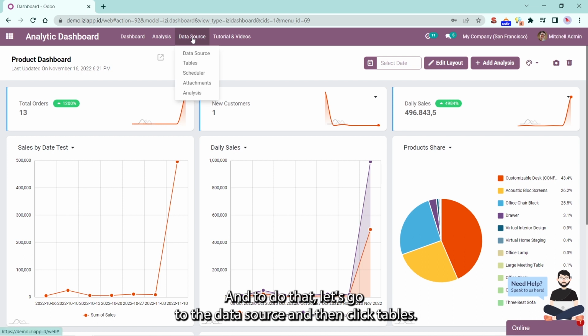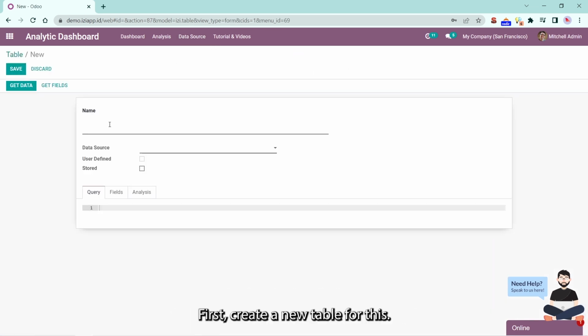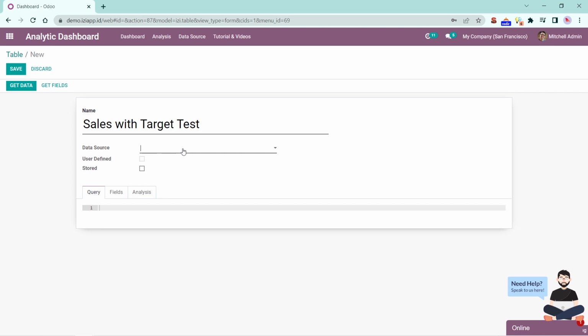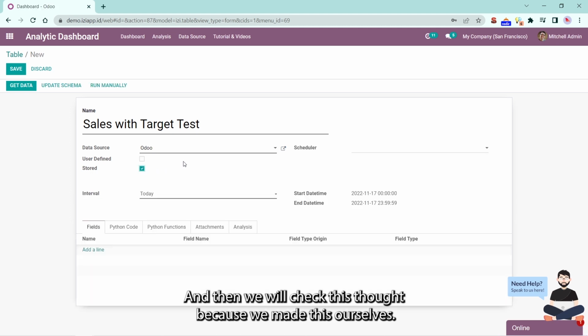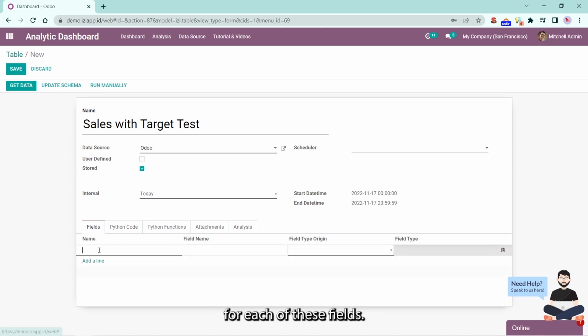To do that, let's go to the data source and then click tables. First, create a new table for this. I will call this sales with target test. And then the data source is Odoo. And then we will check the stored, because we made this ourselves. And now we can add a line for each of these fields.